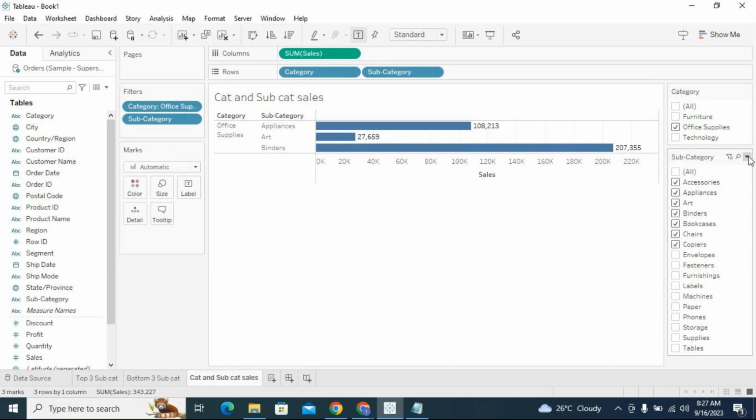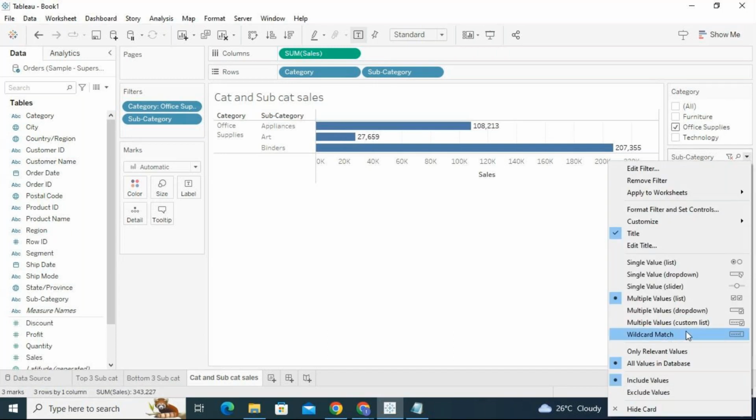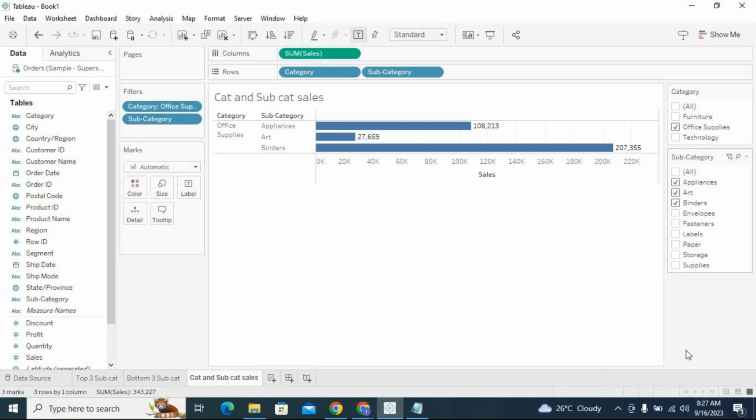So I'm going to show you a few more options. When you right click on the quick filter, there is an option, all values in database. When this option is set, by default it shows all available values present in the database. When you select only relevant values, the relevant values of the previous filter are shown in the subcategory section.